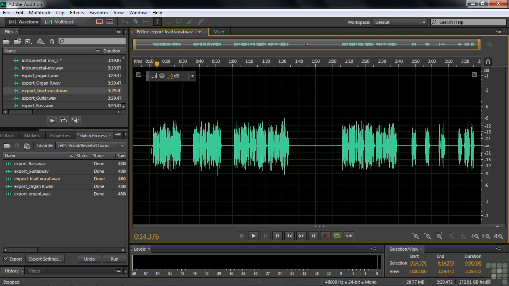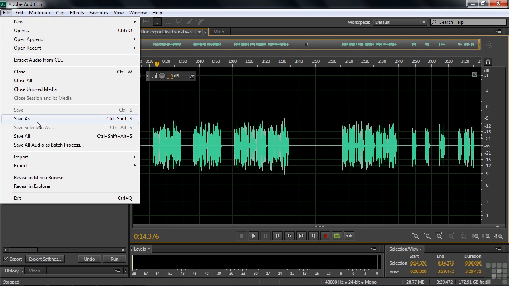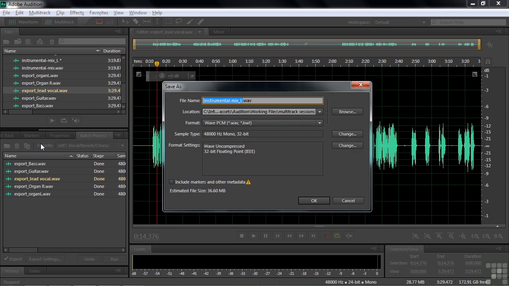So not only can you export a bunch of files at once using the batch process, you can apply a favorite to them along the way. Finally, let's talk about Save All. If I choose Save All now, File, Save All, it's going to take all the files that have an asterisk next to them, things that have been changed, and will save them someplace.